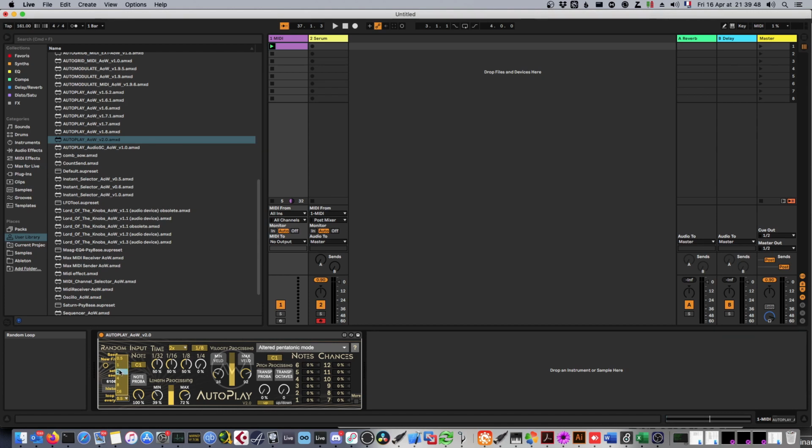So let's say that my loop should be starting over every 2 bars. If I'm freezing this, then I will get something which will be repetitive every 2 bars. Let's listen to what it does.